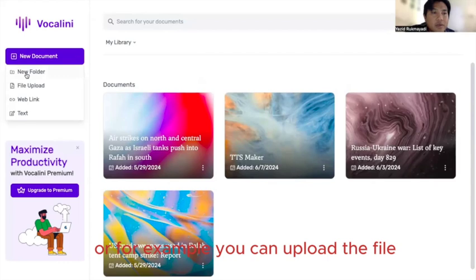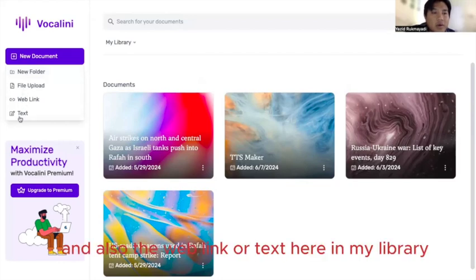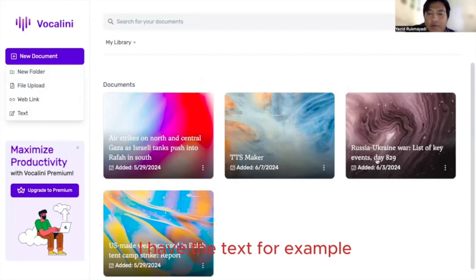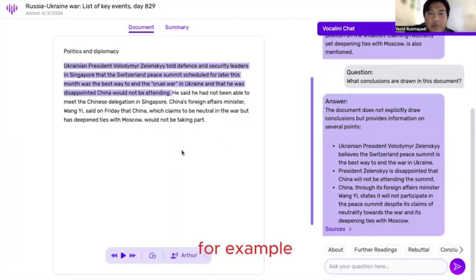For example, you can upload the file and also the web link or text. Here in my library, I have the text, for example, this text.